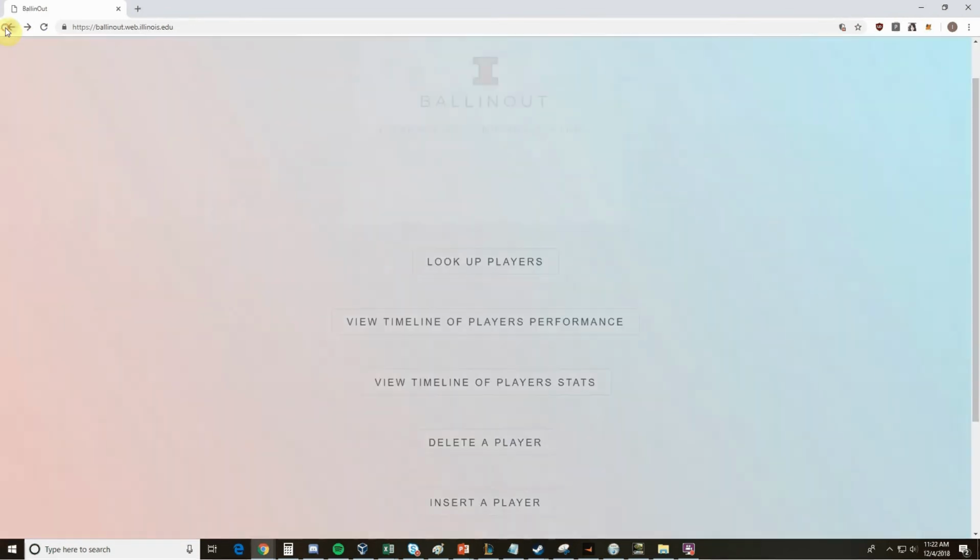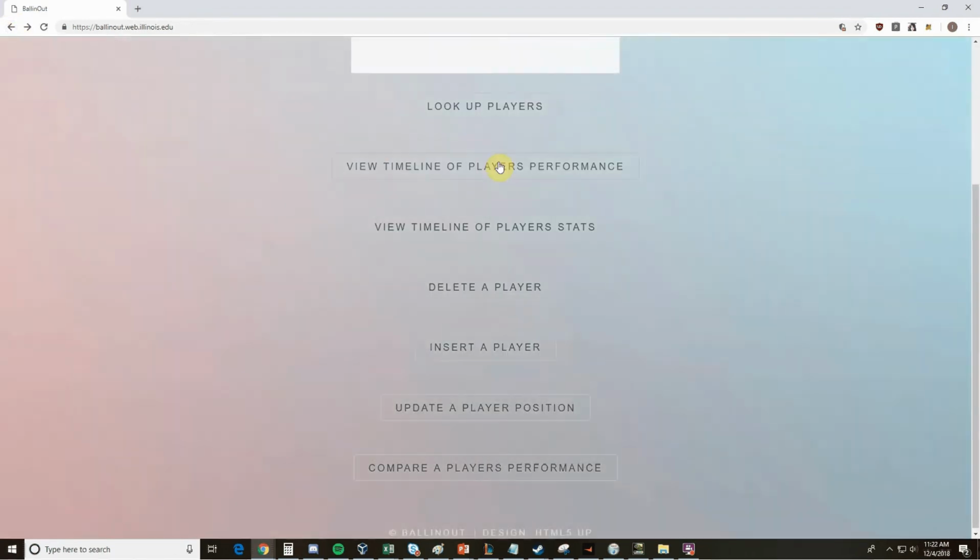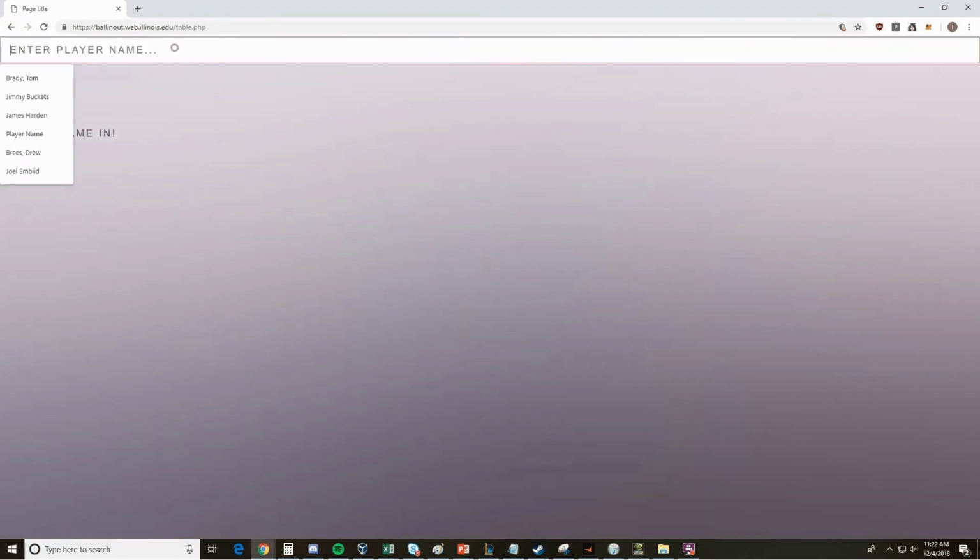So the user wants to add a player to the database. They can go to insert a player here, put in a test player, and let's say their position is a shooting guard. And it says it was successfully added. So go right here and check if they are now in the database. So test player is now in the database with the correct position.